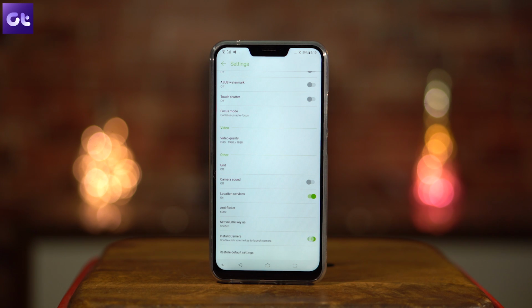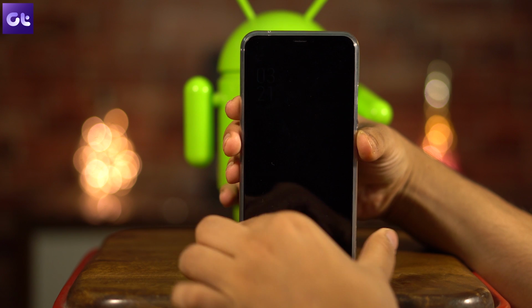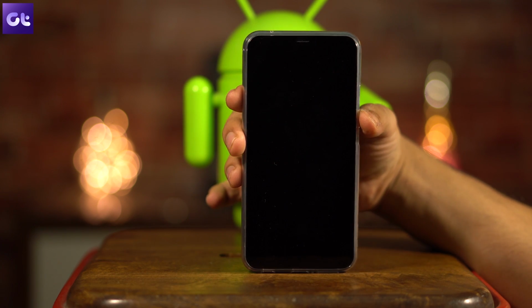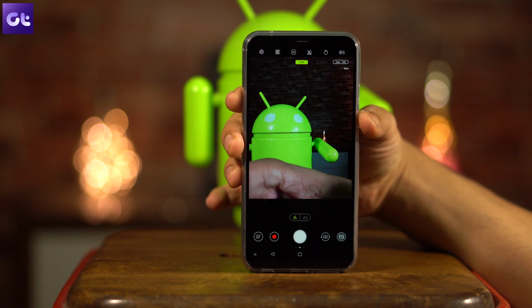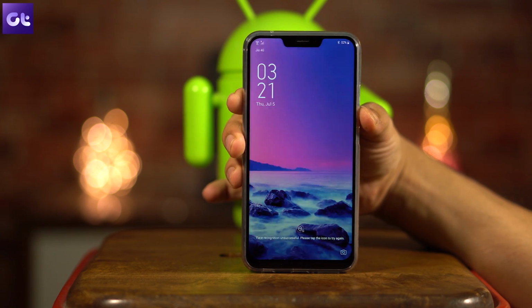To do so, tap on the settings button and scroll down to the very end of the list, and there you'll see the option that says instant camera button. That's all. Once that option is enabled, you will be able to launch the camera app by just double clicking on the volume rocker button. It's as simple as that, but it really helps you to take that perfect moment at the perfect time.